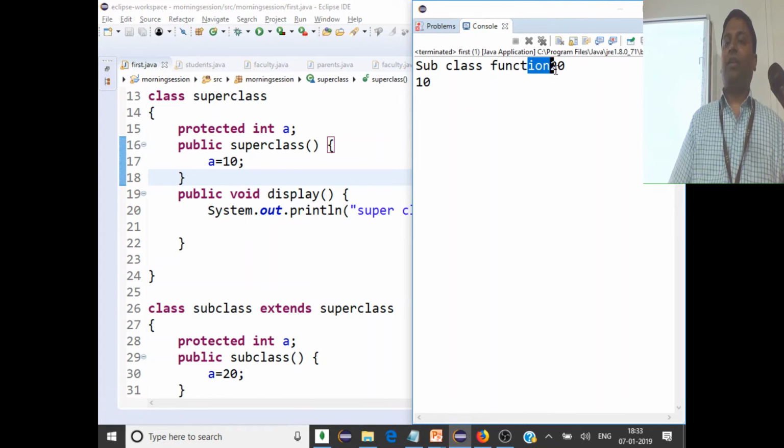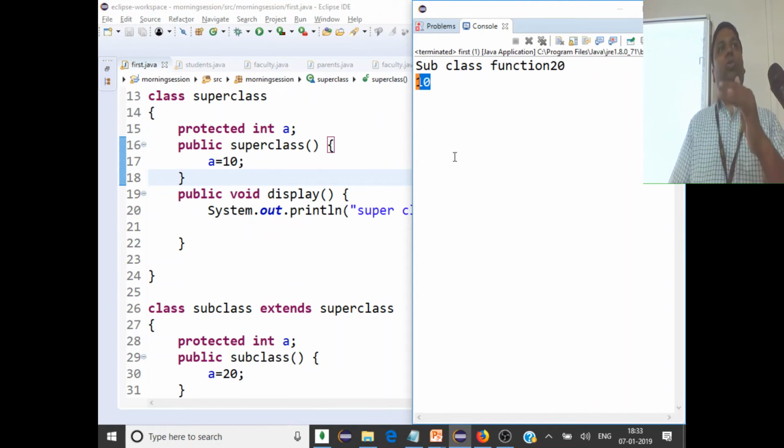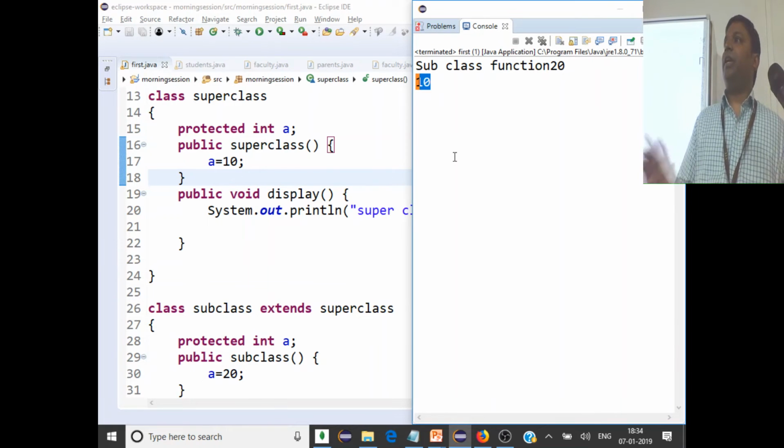The subclass variable is 20, whereas superclass a is holding 10. So though we are having the same variables, the memory allocation is different for what is there in subclass and what is there in superclass. What we conclude from this exercise is you can never override variables in inheritance. You can only override methods. Please have that in mind.